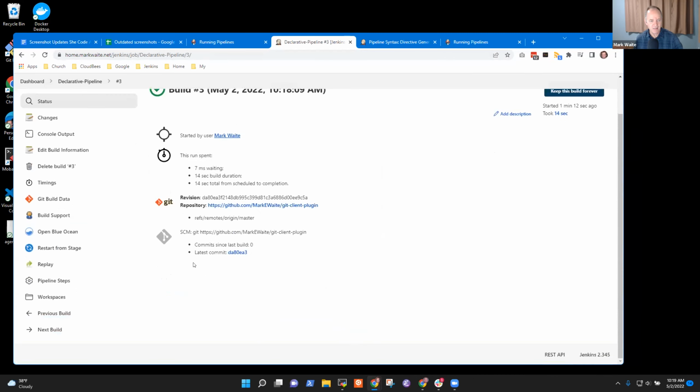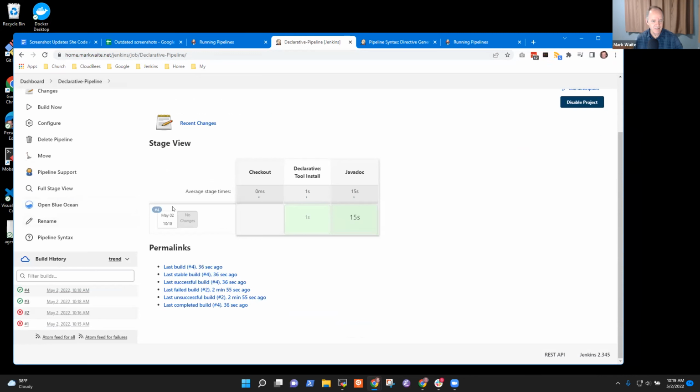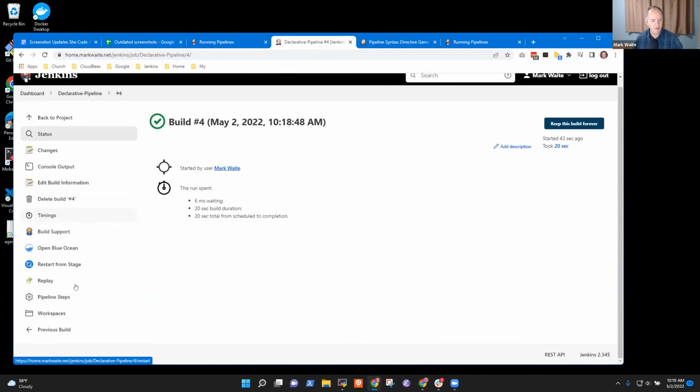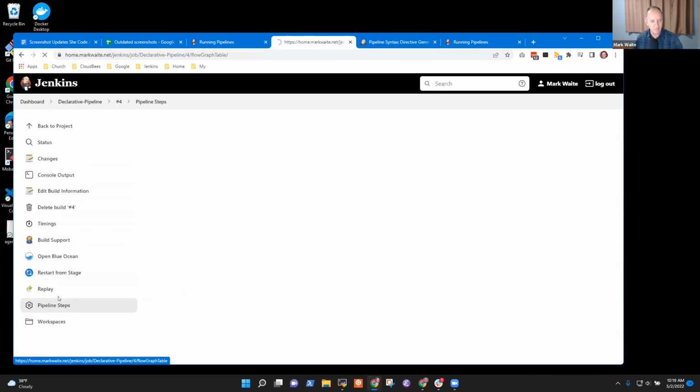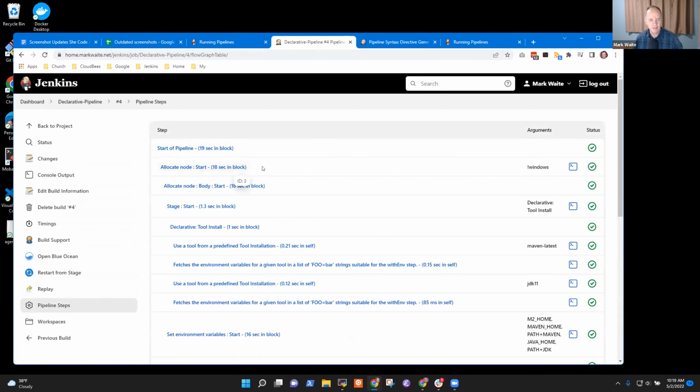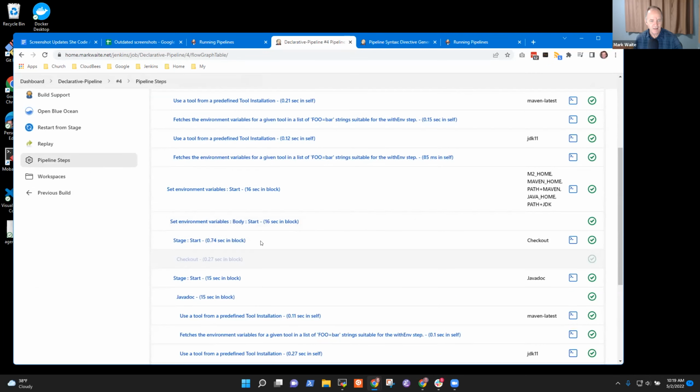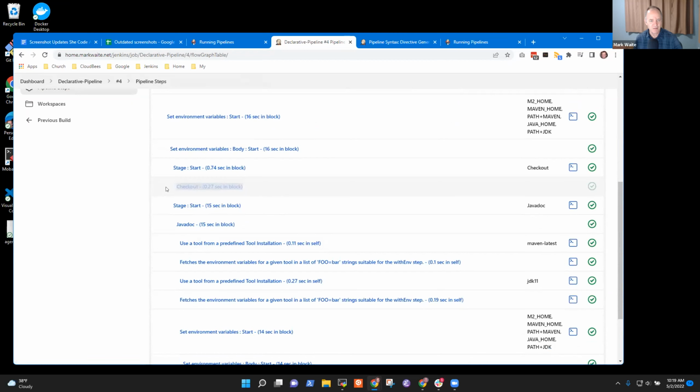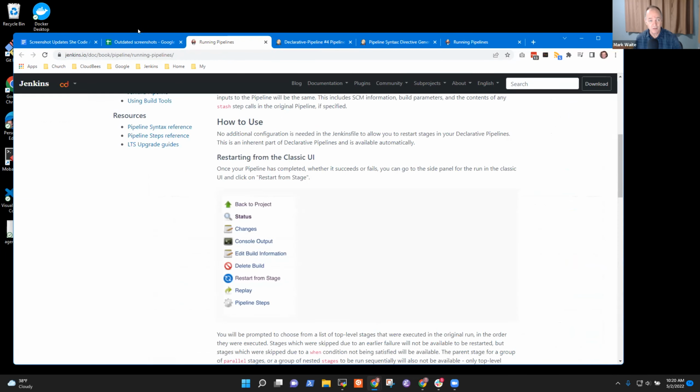And if we look at 3, let's look at stages here. And now if I look at pipeline steps, yeah, okay, this shows allocate a node, start the stage, install the tool as defined by declarative, and it skips the checkout stage and goes right to Javadoc. Now, that is assuming that that workspace is still available. Had this been an ephemeral workspace, that would have just failed, because without a checkout step, you can't generate Javadoc. All right, now back to the real task, which was capture this image.